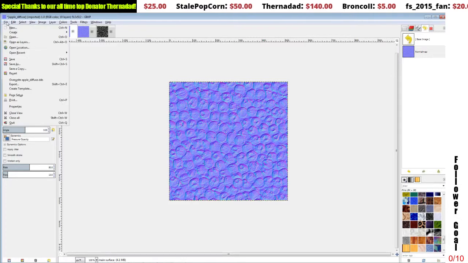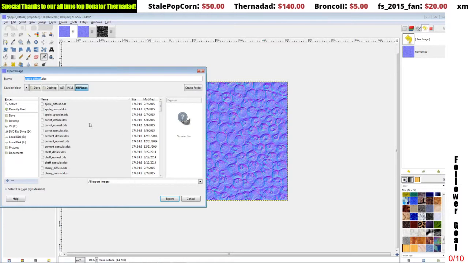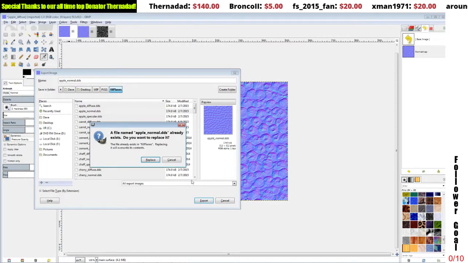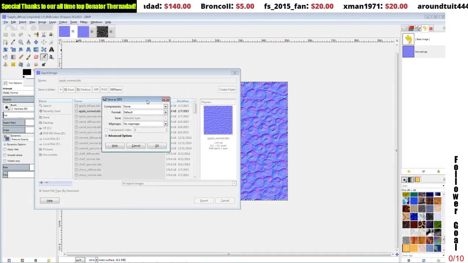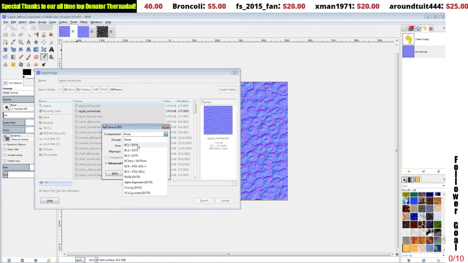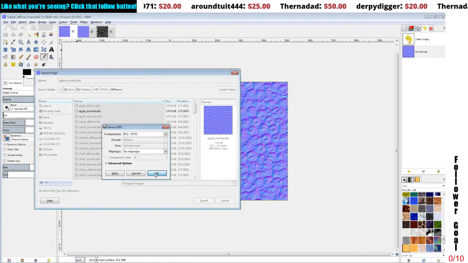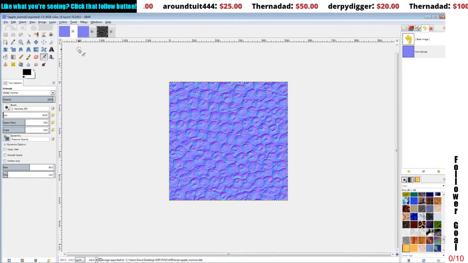Just click OK. And voila, you'll notice I have a normal map image that is the same as the one I had previously created. You would just go to File, Export, and instead of Apple Diffuse, I would name it Apple Normal. And you can export, replace it. You can save all of these images under BC1 DXT1 format, and for the normal maps you do not need to generate MIP maps, and you also do not for the specular, but you would do that if it was just the regular diffuse graphic. So once that's done, you just click OK and you have your image saved as a normal map.